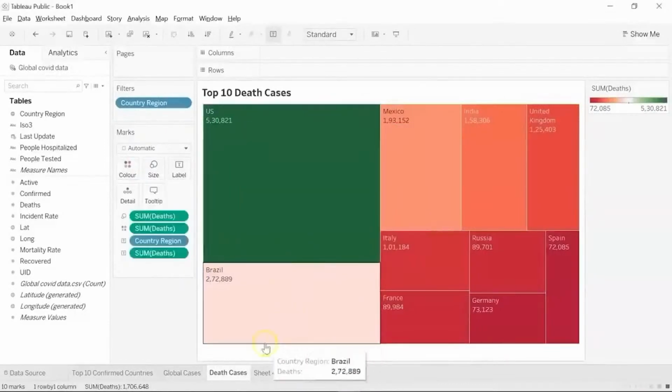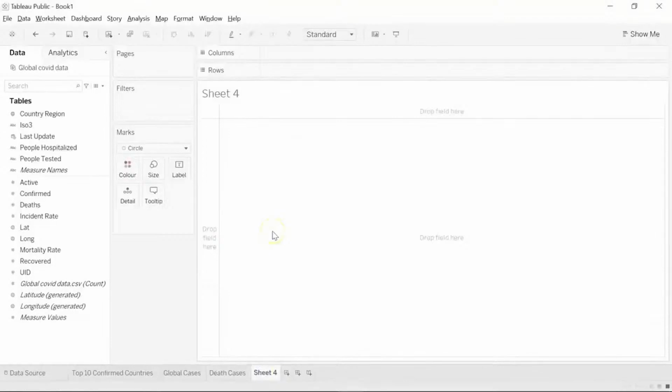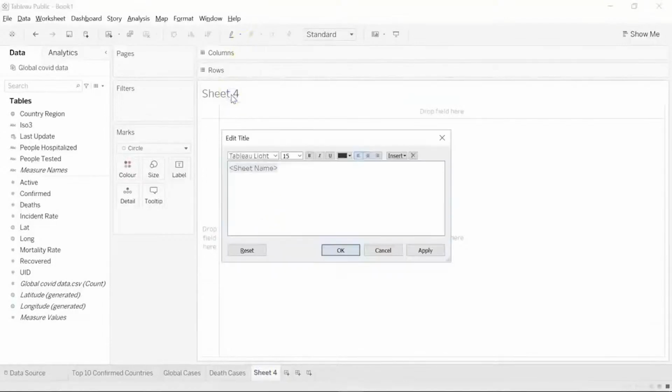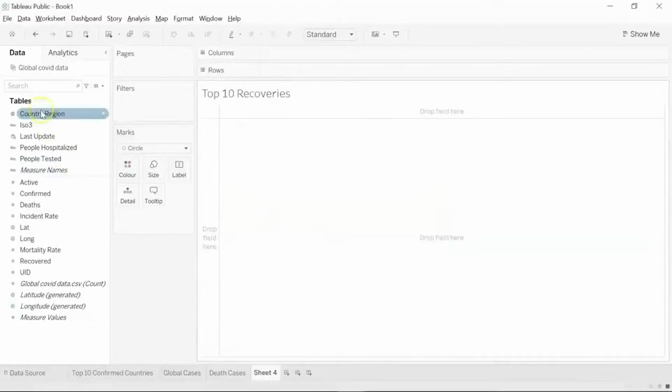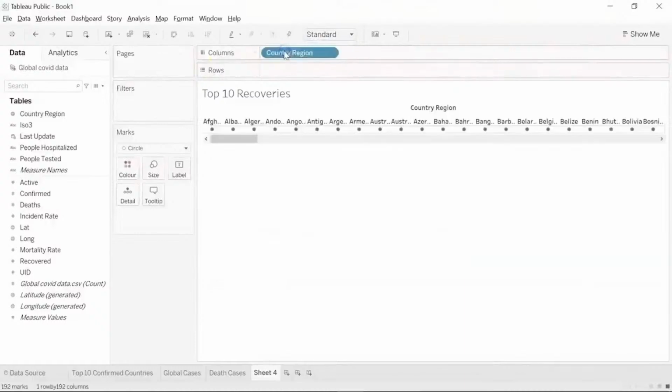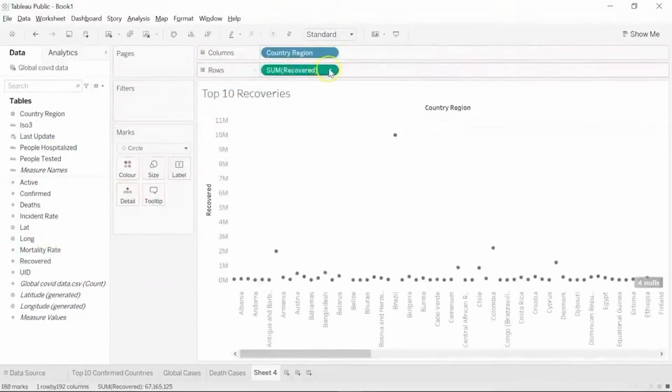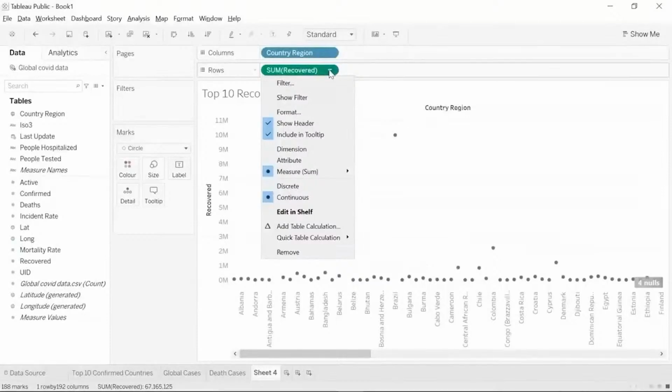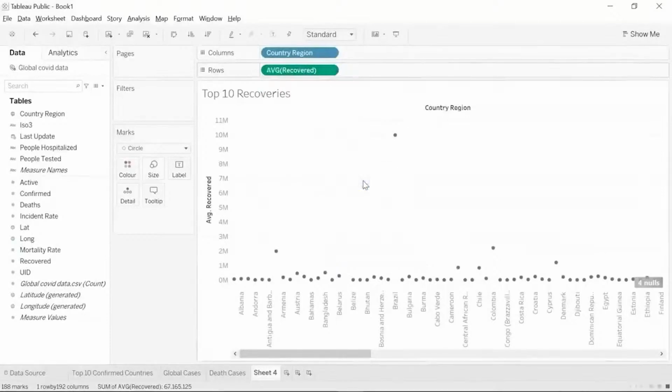If this is not looking that great, you can select another one. Let's say red, green, white, diverging. Cool. Now let's go to our fourth visualization, which is about top 10 recoveries. I'll click on apply and OK. First, I'll drag my country or the region column under columns, and then I'll take the recovered column under rows. This time, instead of sum, we are going to choose average.